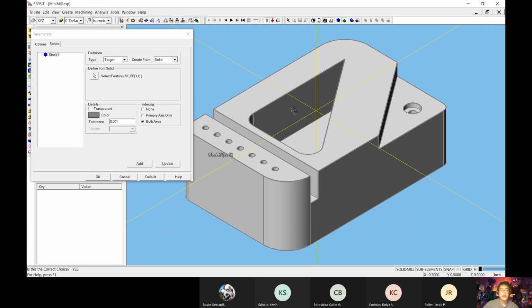Then every time you click on anything, it is going to ask you to confirm. What it says on the bottom left corner is, is this the correct choice? Your screen doesn't look like mine right now, that's why I'm confused. You have the stock, which is defining your rectangular block, right? Yes. And then you add the target.